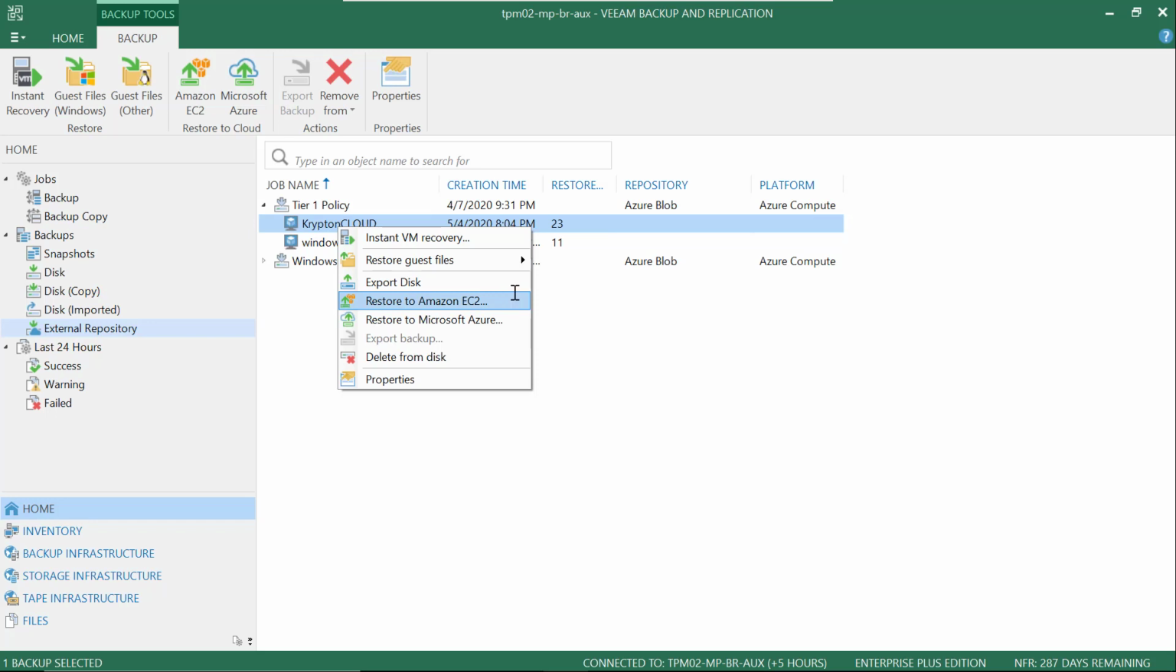So let's say that I started off in Azure and then I decided, maybe I want to try this app in Amazon. Easily restore it to EC2. Restore to Azure, right? Maybe I just want to restore it right where it came from. That's all good. Or I can get rid of it if I decide I don't need it anymore because that application's been deprecated and all that good stuff.